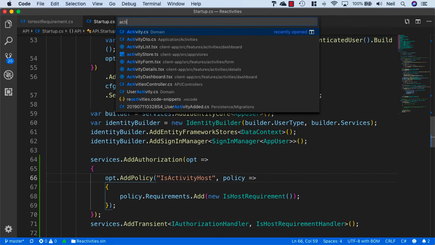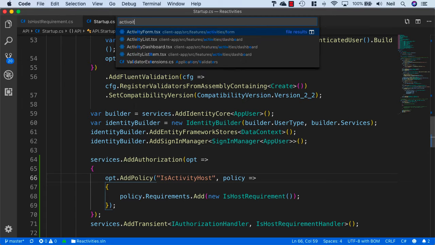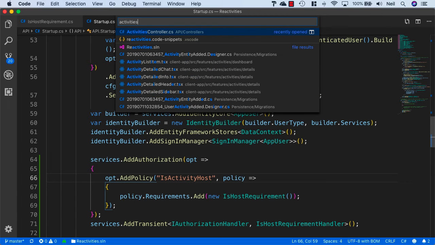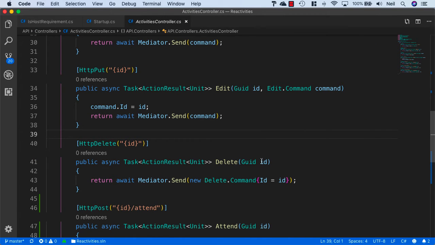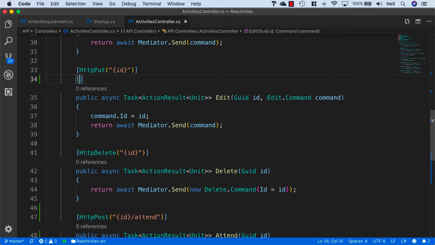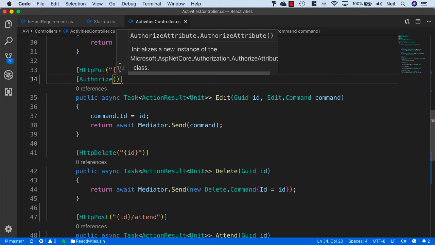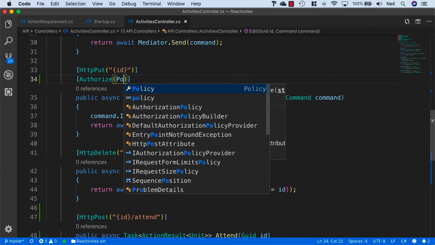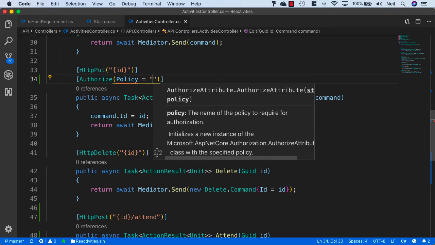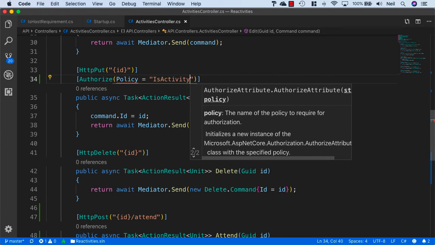And the next part of this is in our activities controller. And what we'll do is in our edit command, what we'll add is we'll add an Authorize attribute, and we'll pass in a policy here, and we'll set this equal to IsActivityHost.